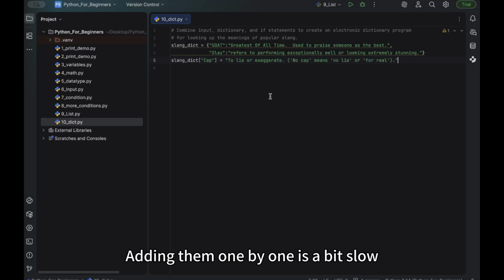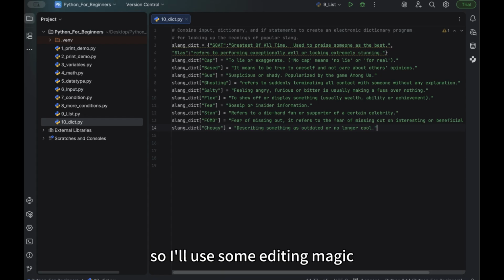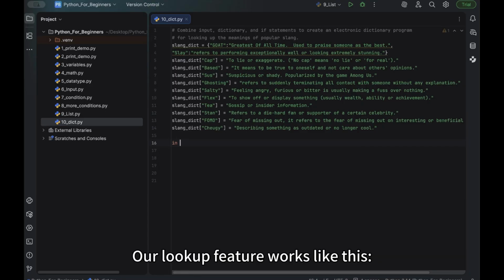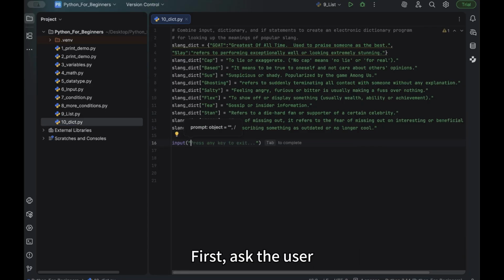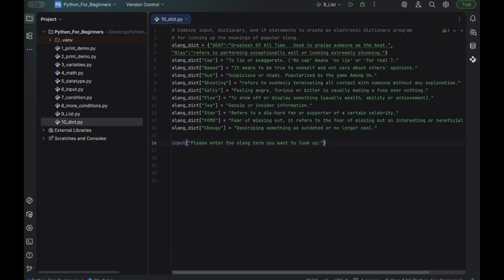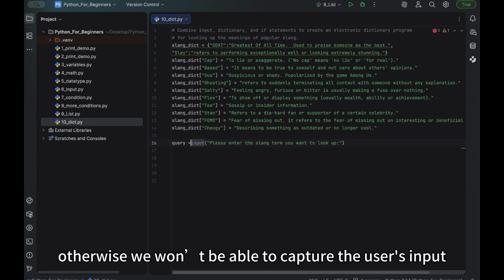Adding them one by one is a bit slow, so I'll use some editing magic. Alright, now my dictionary has 10 entries, and we can start implementing the lookup feature. Our lookup feature works like this. First, ask the user, please enter the slang term you want to look up. Also, remember to assign it to a variable, such as query, otherwise we won't be able to capture the user's input.